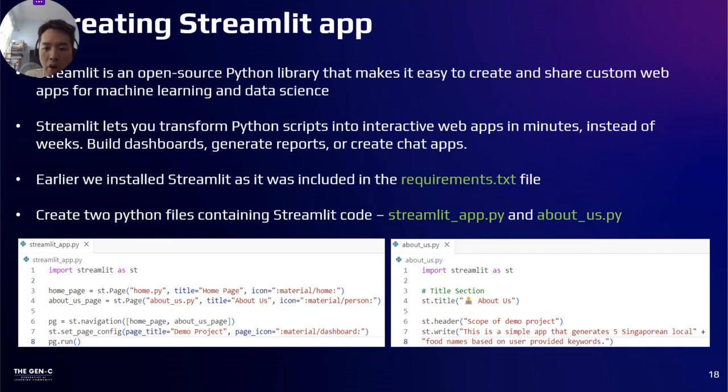Then on the UI itself, you have a left column, which will show the Home tab, followed by the About Us tab. About_us.py is the page where you will write the title, header, and a short description of the app.